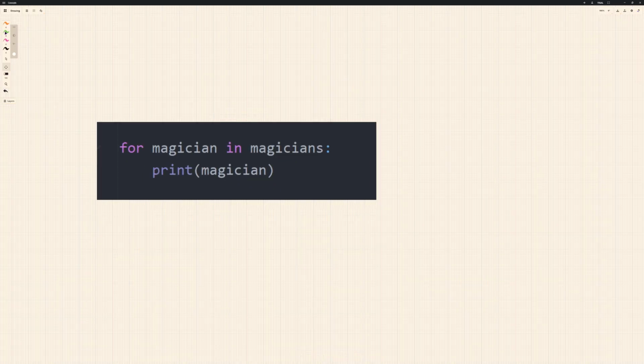That's our loop, and you need to understand what each part means. The for is the keyword. This tells Python that we are creating a for loop, so that's easy. And at the end is the list. It's the list that we want to run the for loop on. I think that's fair enough.